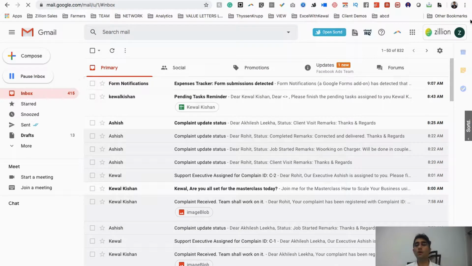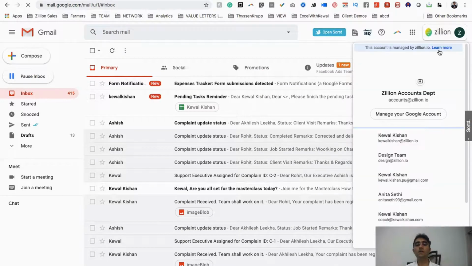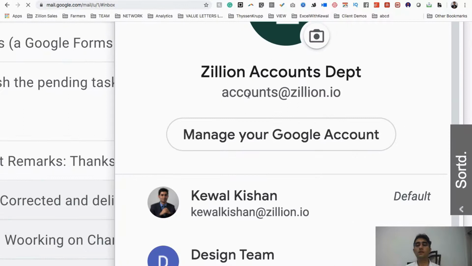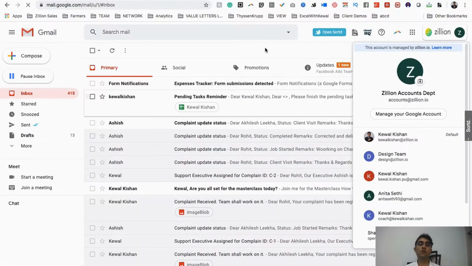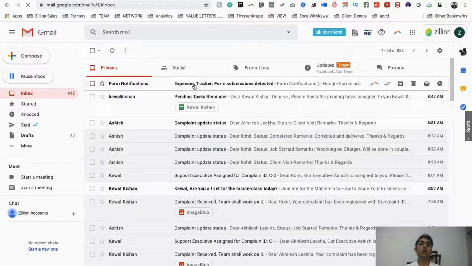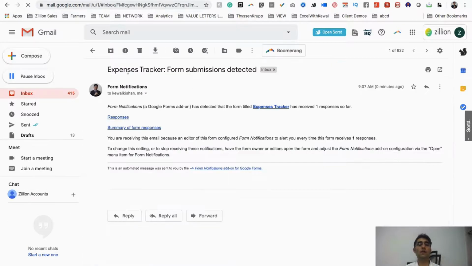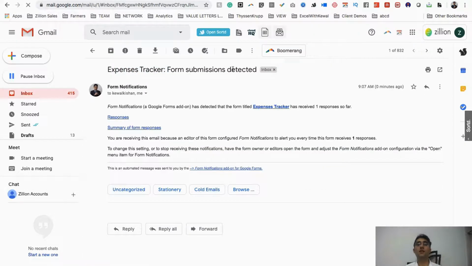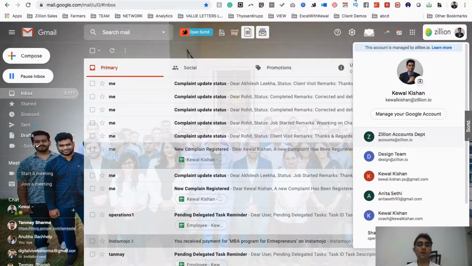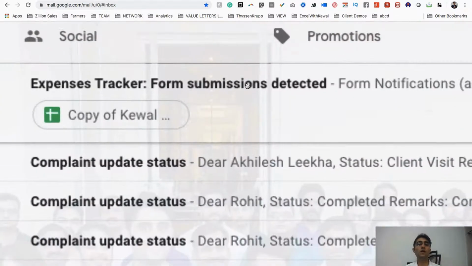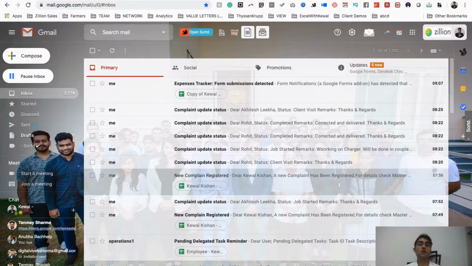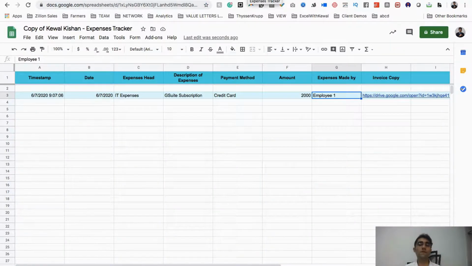And have a look at the accounts ID, which we had made as the person who should get notified on the Google form notification, has automatically got this notification called expense tracker form submission detected. And in fact, on my email ID as well, I'll be getting this email called form submission detected. So this form notification is my favorite add-on because it really helps not only the customer with the automatically email notification, the customized one, but you as an owner as well when somebody fills the form.